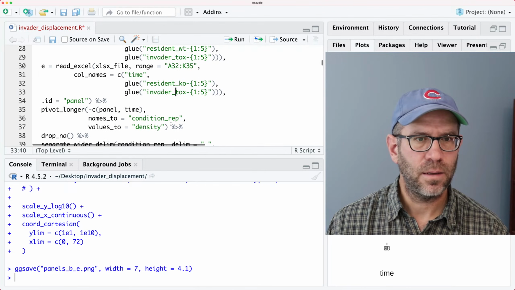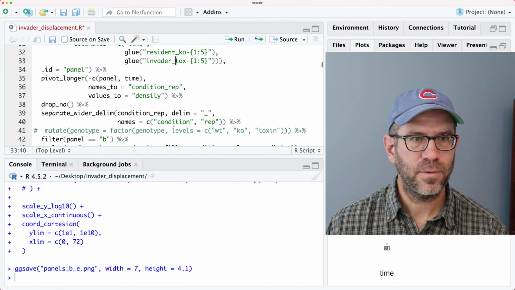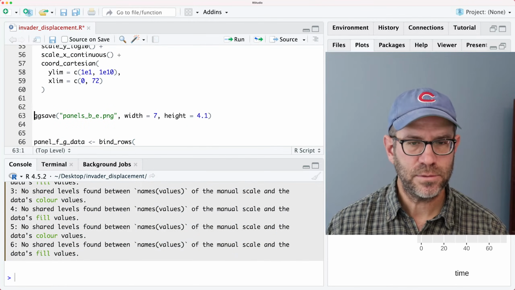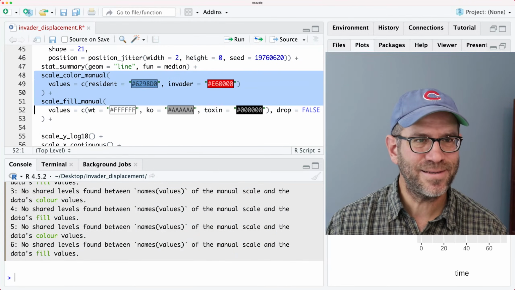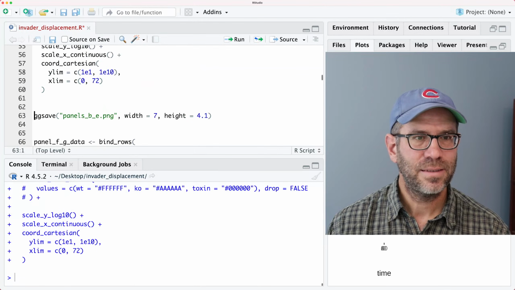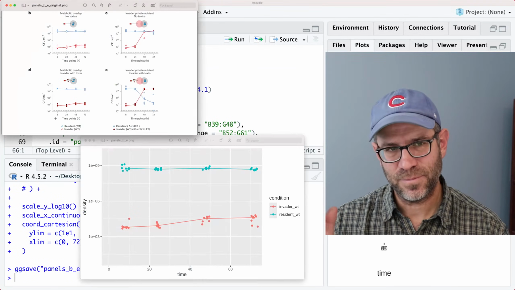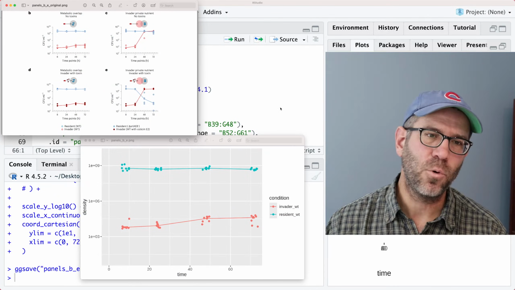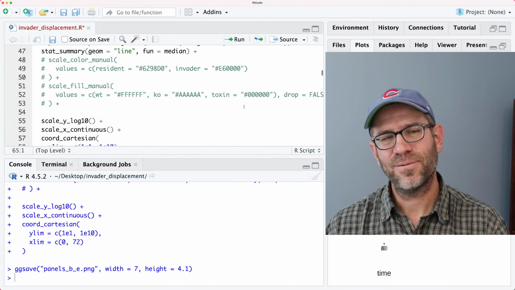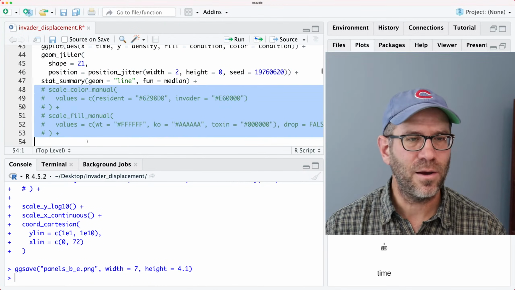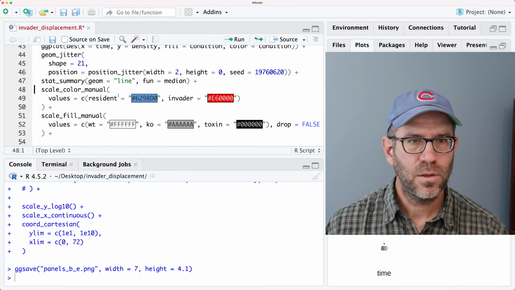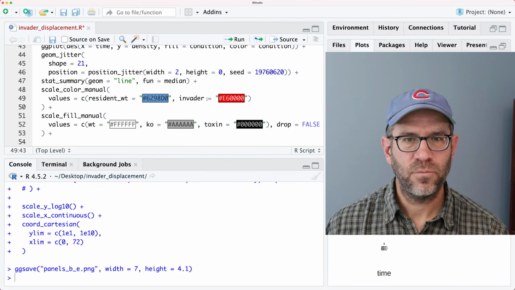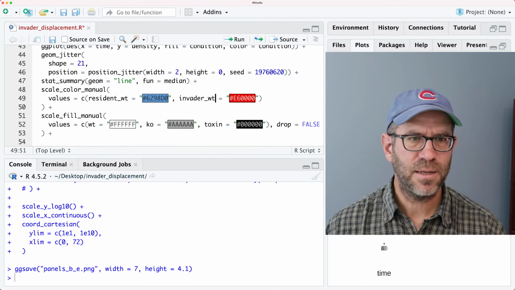And condition wrap, pivot longer, and then our delim will be a hyphen, right? So now when I run this, again, it's still upset about my scales. Go ahead and get rid of that. And within the separating function, there's probably a way to make a more sophisticated regular expression, but I don't really care to mess with that. So anyway, okay. So now we've got this. So we'll do resident underscore wild type, and then invader underscore wild type is that.